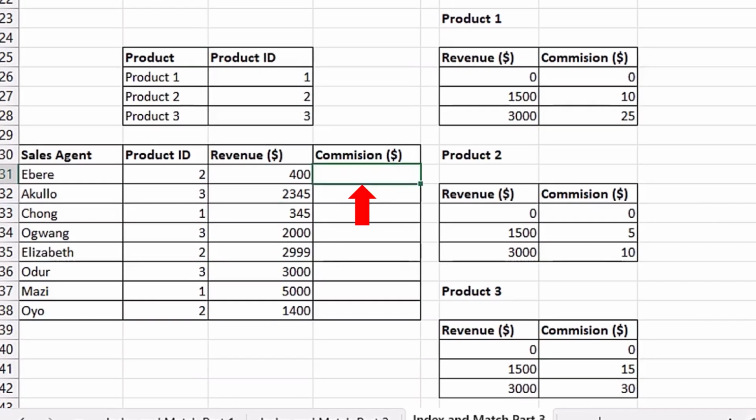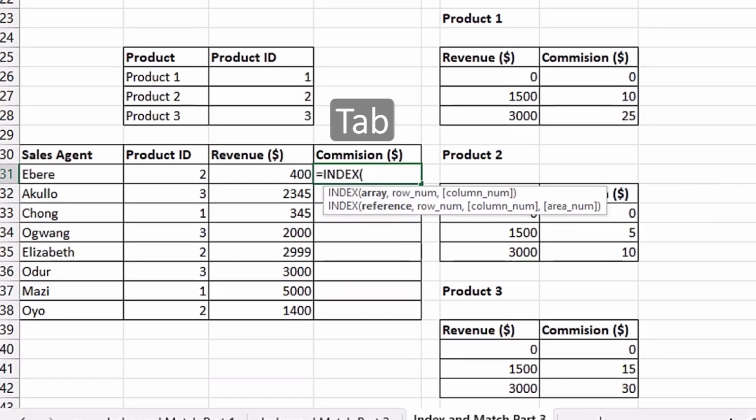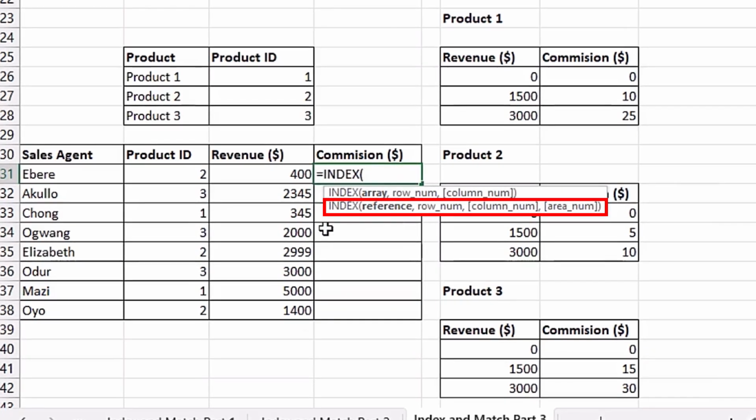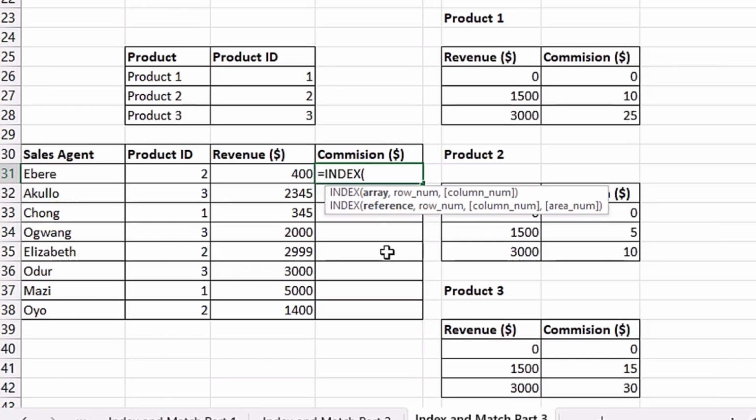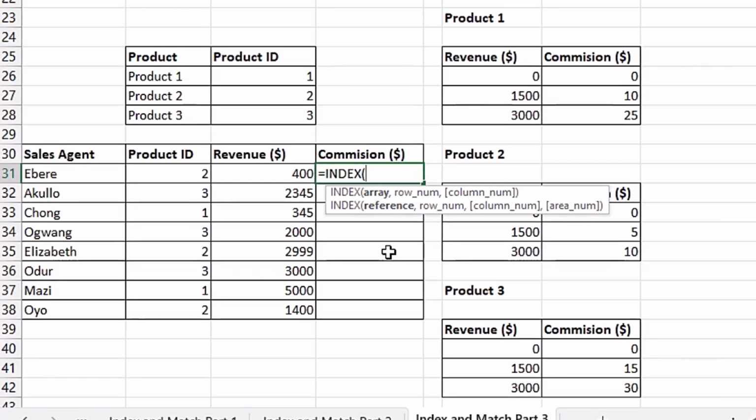So I'm going to click on this cell and do equals to INDEX, Tab to select it. We are still using the reference form here. As you already know, for the reference argument, I'm going to put it in bracket, open bracket. You put only what you want to go and pick and you bring it here. And for our case here, it's the commission. We're going to put the commissions for all the 3 products on this reference argument here, separating them by comma.